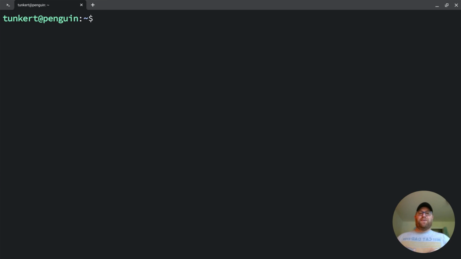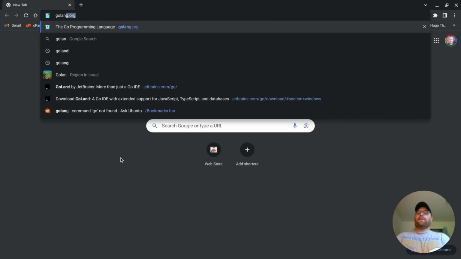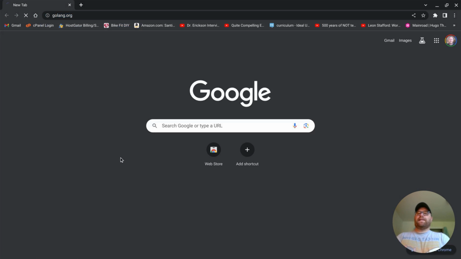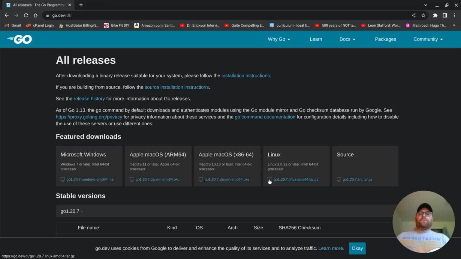Once the Linux development environment is installed and up to date, we can go about installing the most recent version of Golang. So to do that, let's open up a browser window and search for Golang. And we want to go to this website, golang.org, and that'll redirect us to go.dev. And we'll click download here. And we want to download for Linux this tar.gz file. So if I click on this, it's going to start the download.